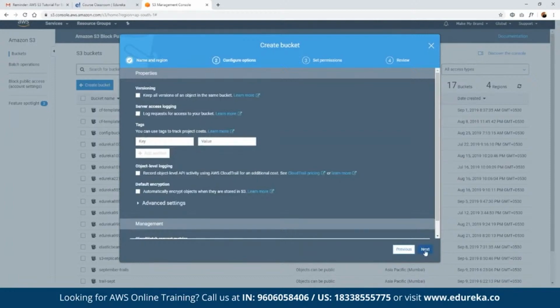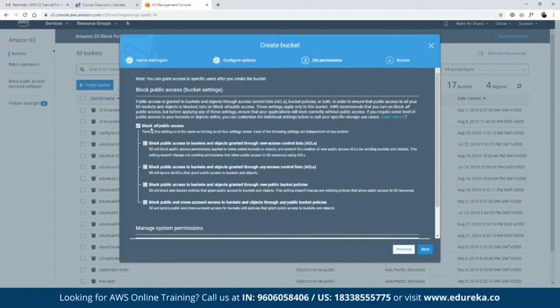Now, if we want, we can again keep all the settings by default. Here we can decide if we want to block all the public access. Suppose we want to make this entire bucket private, then we can keep it private. Or if we want to allow public access to this bucket, then we can remove the public access block from this part, right?